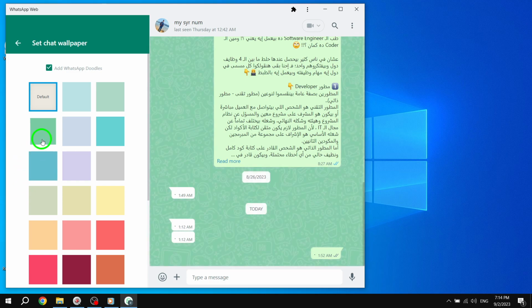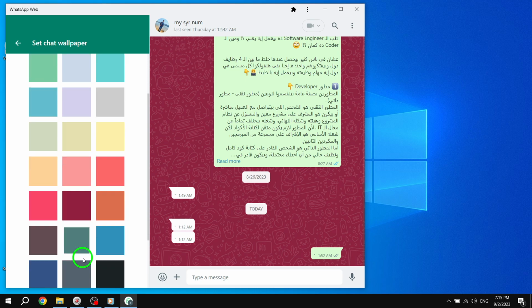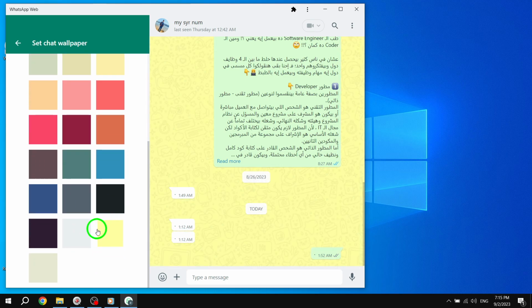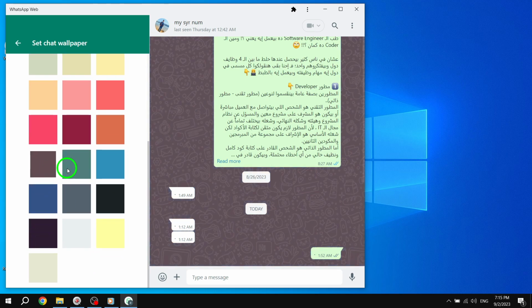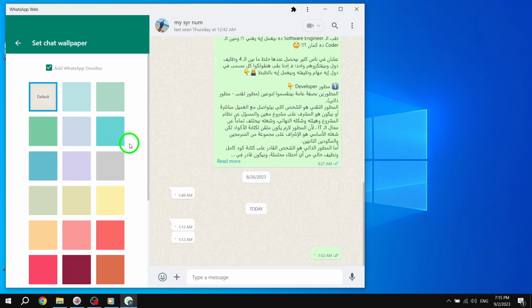Here, you have the freedom to choose your desired wallpaper to personalize your WhatsApp chat experience. You can select from a variety of preloaded wallpapers, or even use your own custom image. Browse through the available options and select the wallpaper that best suits your style and preference. You can preview each wallpaper before making your final choice. Once you've found the perfect wallpaper, simply click on it to set it as your chat background.